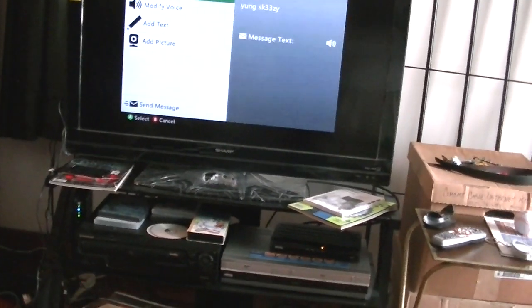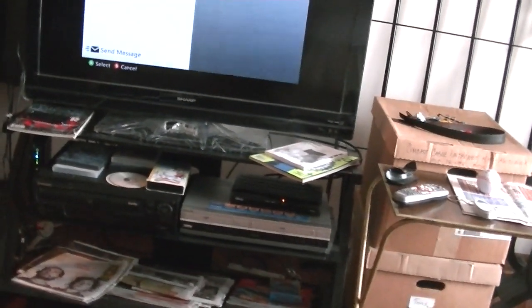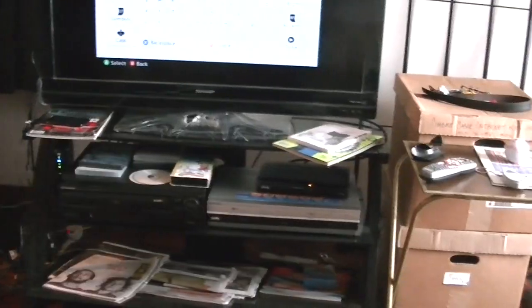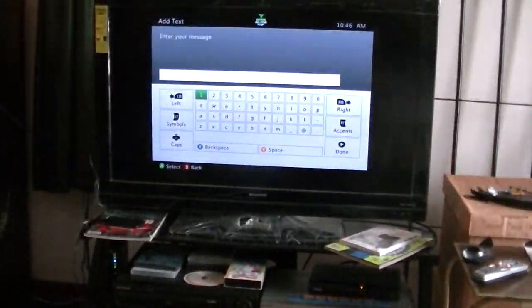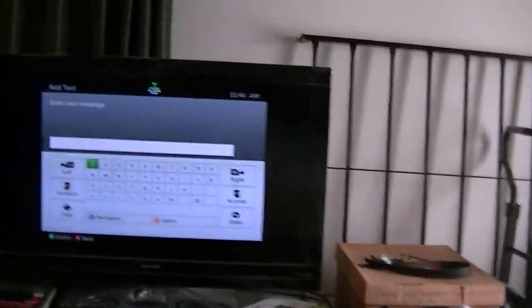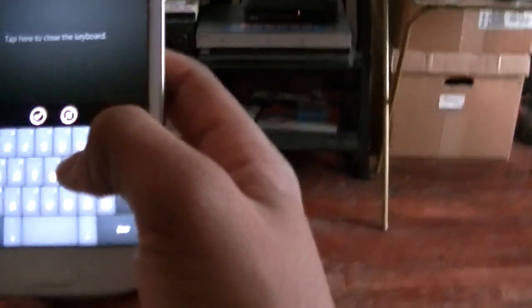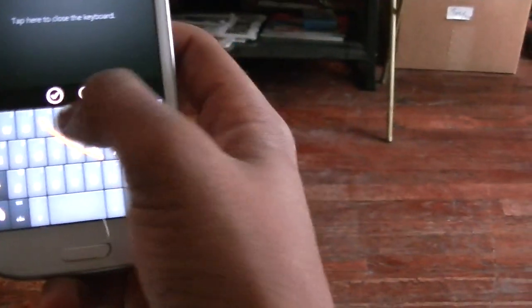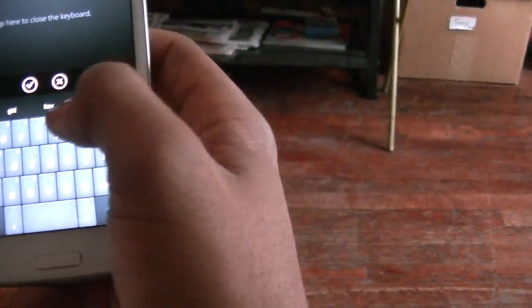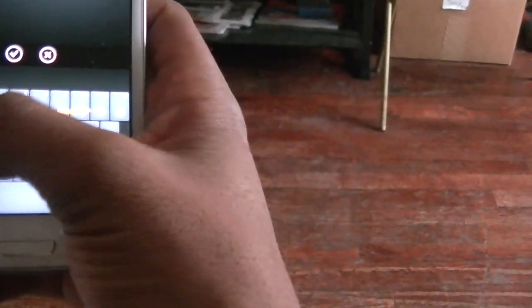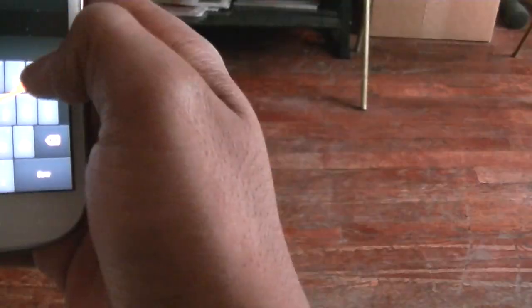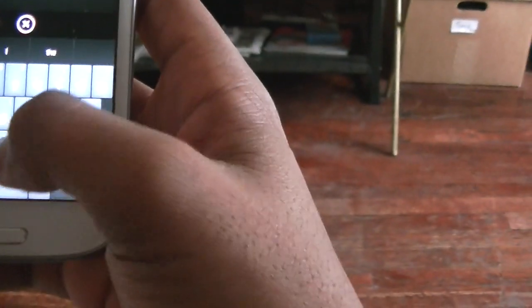So, let me add a text. And then, as you can see, it brings it up. And right now, I need to switch my hands because I'm a righty. As you can see, it brought up my keyboard and it has the text box up here. So I could say, I'm using swipe right now. Hey, it's built in on the phone too. Hey, how is it? George. How's it going? Bro.